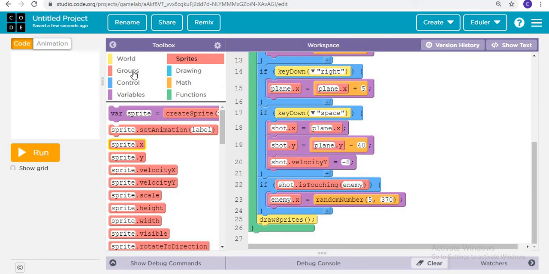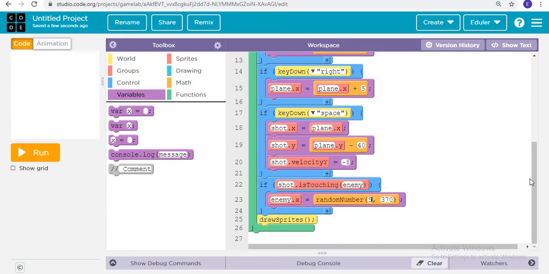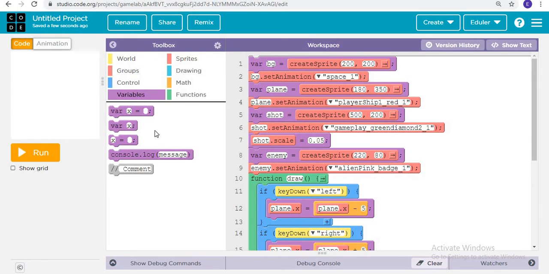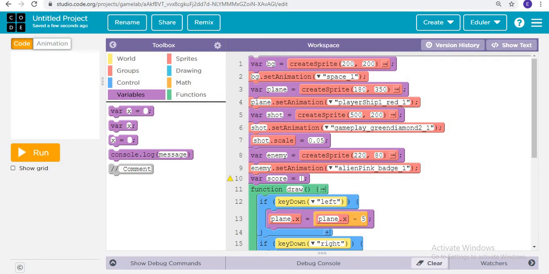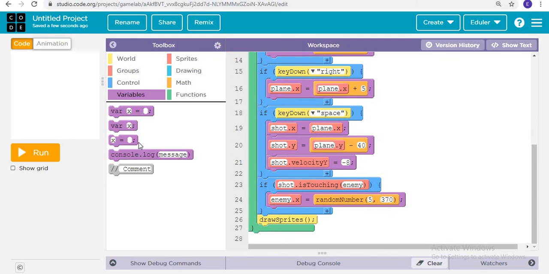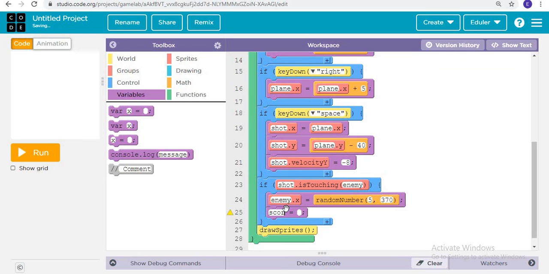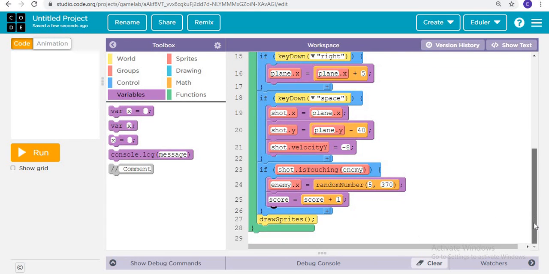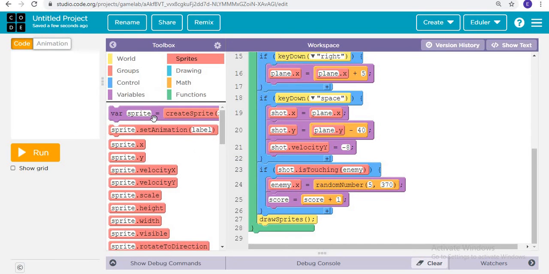So we are creating one more variable, that is score, and that's pretty simple. So variable score is equal to 0. Then if shot is touching enemy, then the score will increase by 1 point. Right? Score will increase. Now, if I run, it is not going to show because we have to implement it in our game too.